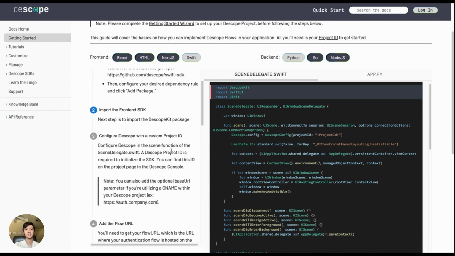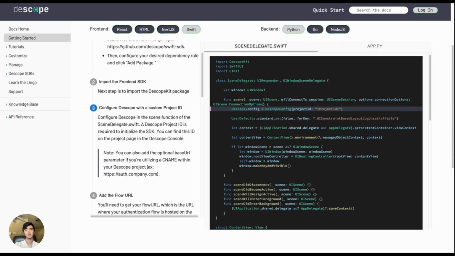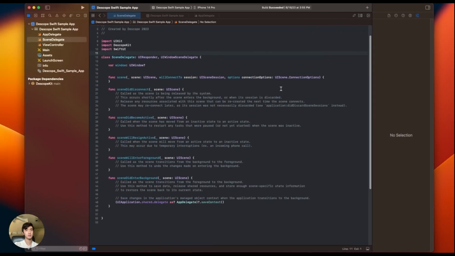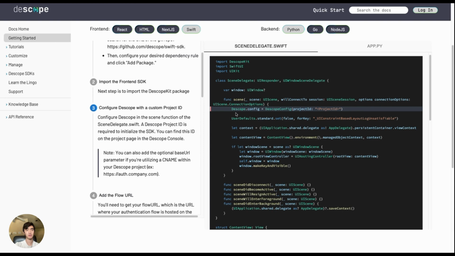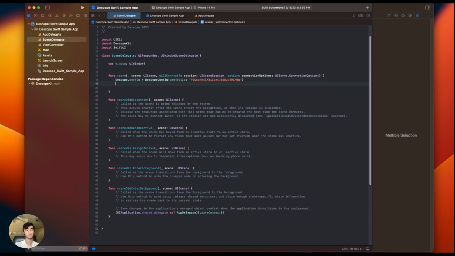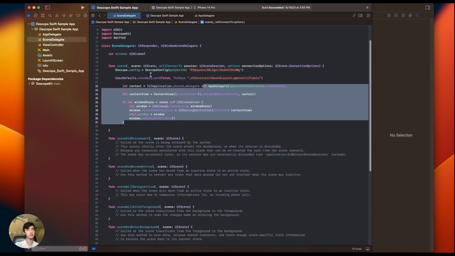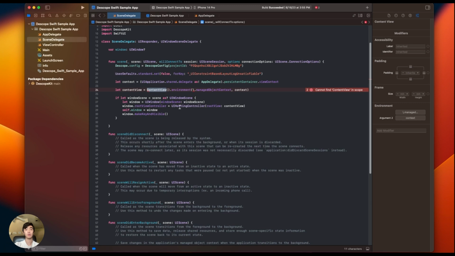Now we can start configuring Descope. So the first thing that you're going to need to configure Descope is your project ID, which you can find online in your console. I'll go ahead and grab mine. And you're going to put this in the scene delegate file of your storyboard project. After that, we have a little bit of code that configures the primary view of your application. Basically, it cleans up some logger output also, but it defines the content view as the main view. So that's what we'll work on next.